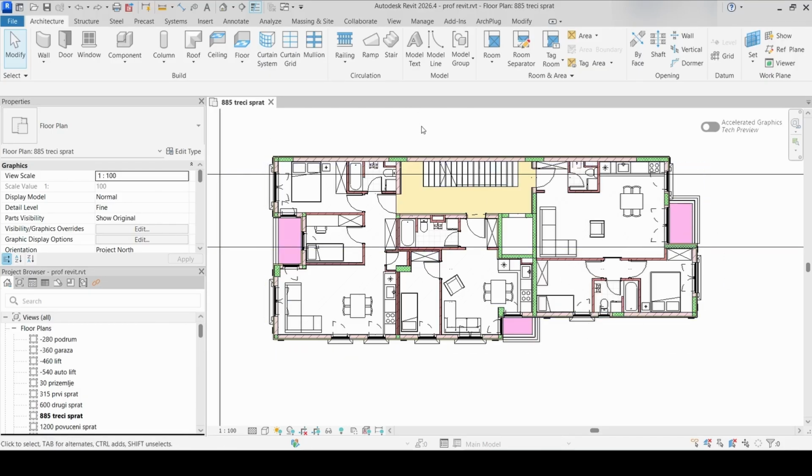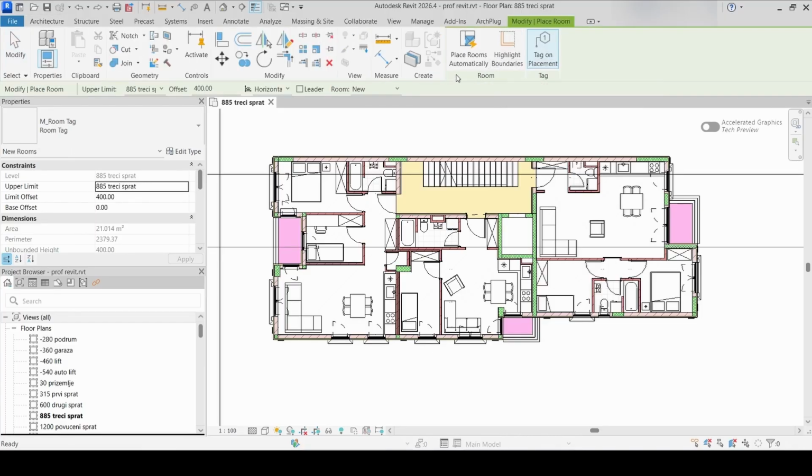Unlike some other ArchPlug dimensioning tools, here we don't draw any helper line or manually pick elements. The plugin works directly with Revit Rooms in the plan. That means the only requirement is that the spaces in the project are already defined as rooms. If rooms haven't been placed yet, we don't have to add them manually through Architecture, Room, one by one.